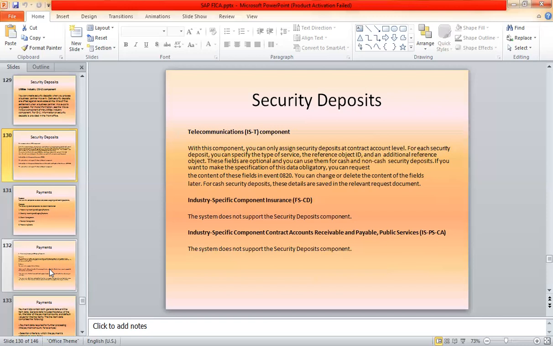Then moving into industry specific component insurance, that is FSCD, the system does not support the security deposit component. So in insurance industry, there is no requirement of any security deposits, whatever business you are going to have. Industry specific component contract accounts receivable and payable public services, that is ISPS CA, the system does not support the security deposits component. Over here too, it is the same as the insurance industry.